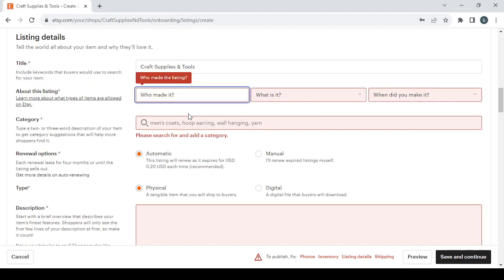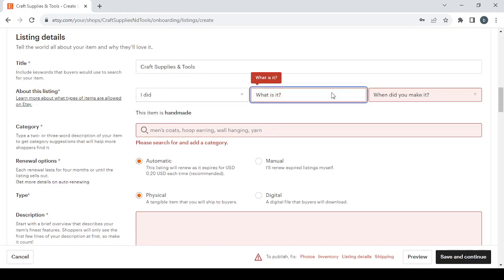Who made it? You have 3 options to choose from. I did, a member of my shop, another company or person. Let's go with I did. What is it? A finished product or a supply or tool to make things. Let's go with the finished product.